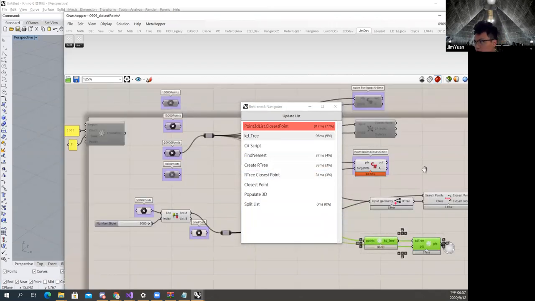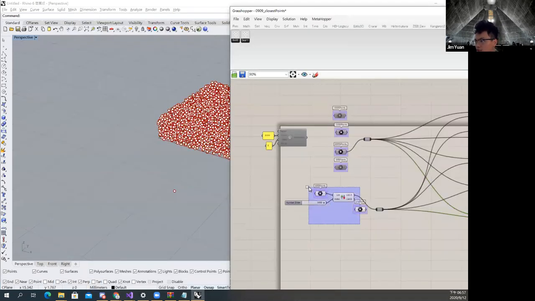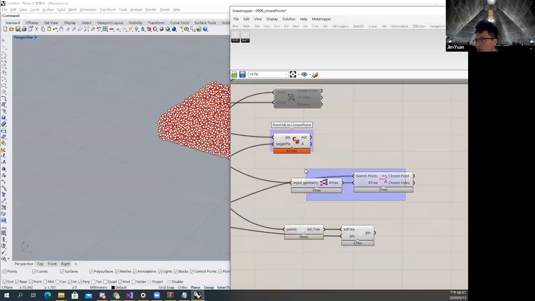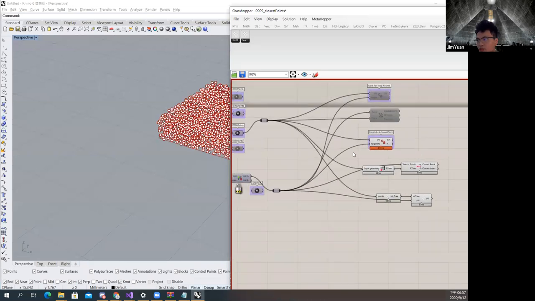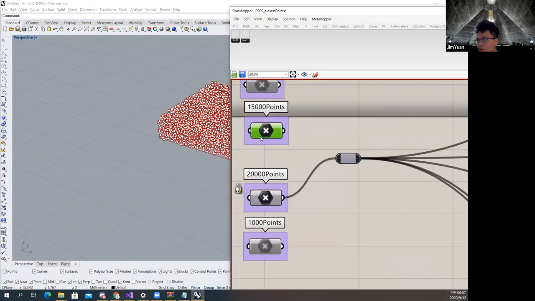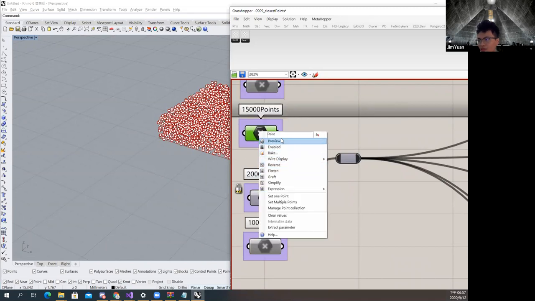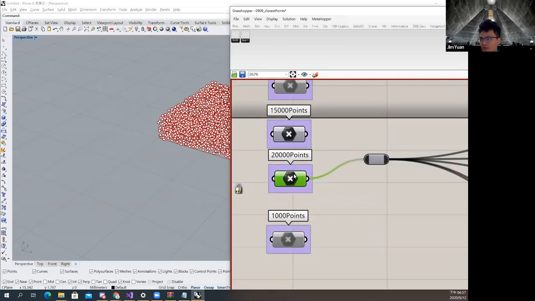Maybe because I have to tackle this crashing issue every day, here are some tips: disabling the solver will guarantee it. And what I always do when working with large numbers of points, I know that it's very heavy if we want to preview them, so I uncheck the preview, but I still need the data behind.